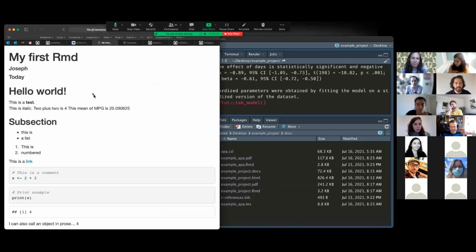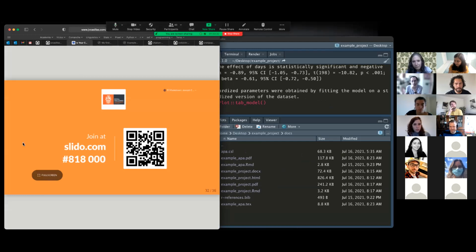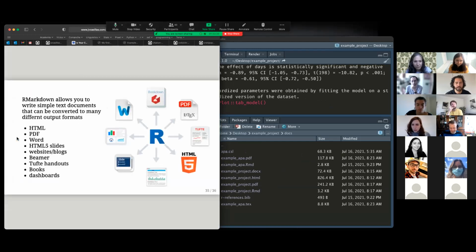So let me go back to my Slido. We are running out of time. There's no questions here on Slido. I will come back to them. I just wanted to point out that what we've used so far has just been HTML, Word, and PDF.